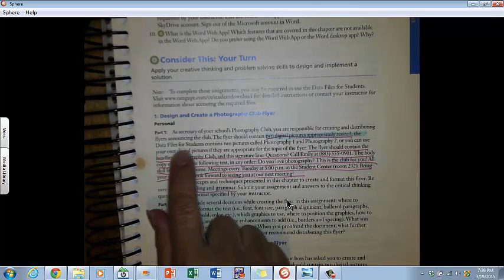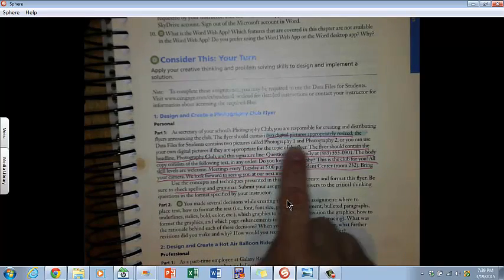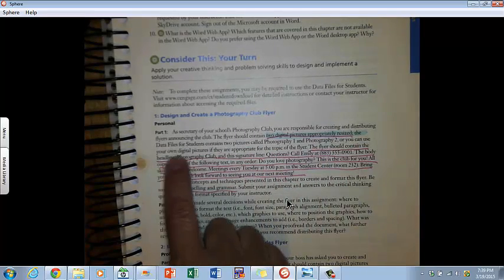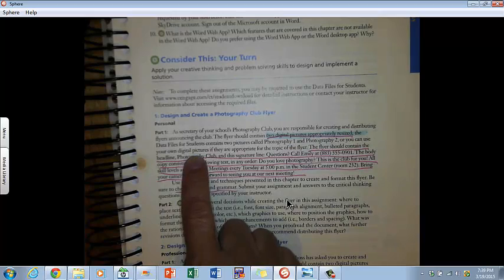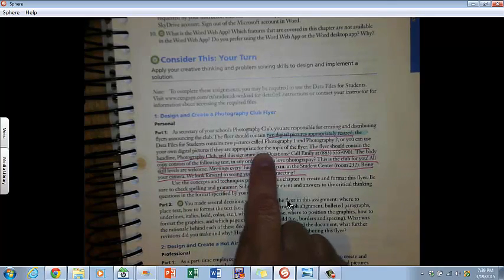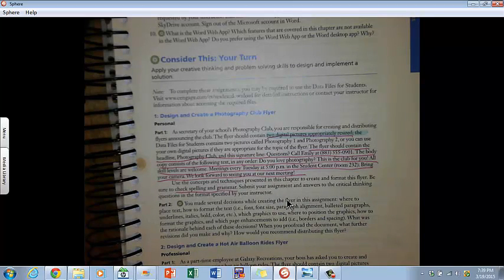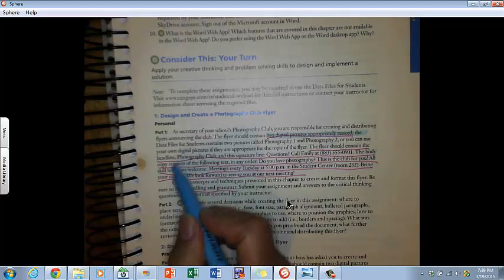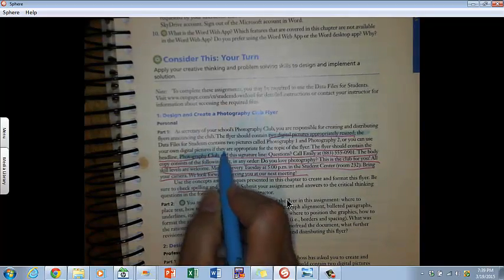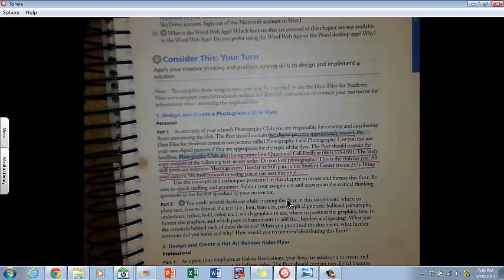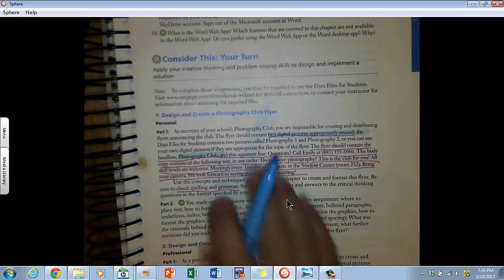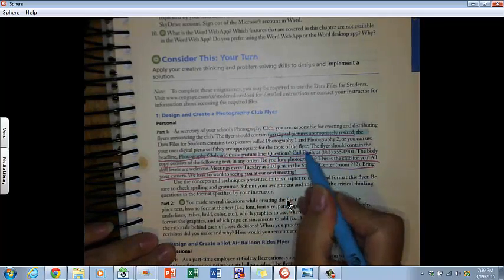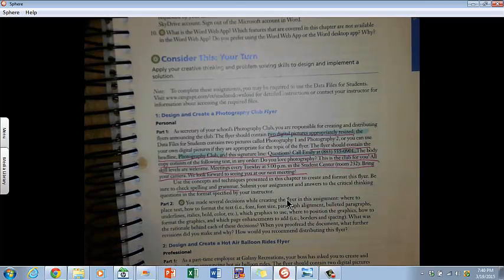The data files for the students contain 2 pictures called Photography 1 and Photography 2, or you can use your own digital pictures if they're appropriate for the topic of the flyer. So that's your choice, but I will be looking for 2 pictures. The flyer should contain the headline, Photography Club, so that's what I'm going to obviously be looking for, so you're going to want to make sure you're marking that or putting it in your notes. It needs a signature line, and the signature line needs to say questions, call Emily at. If that's not there, that's graded down.